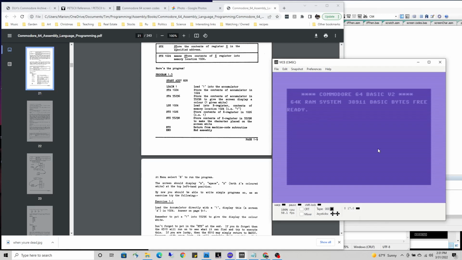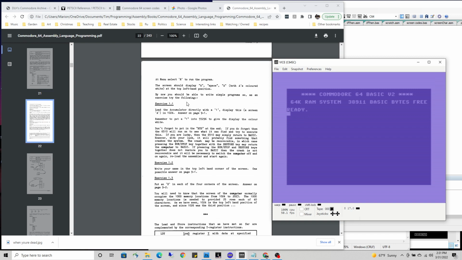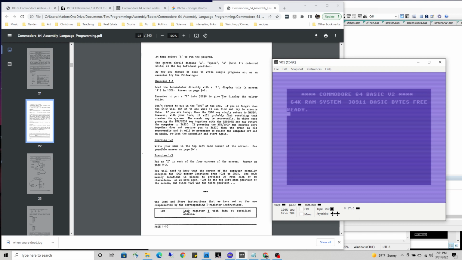Moving right along, we just did drawing from Chapter 1, Verse 9 of the good book, C64 Assembly Language Programming, PDF, free. Okay, so then after you do that, this is nice. The author suggests a couple of exercises.